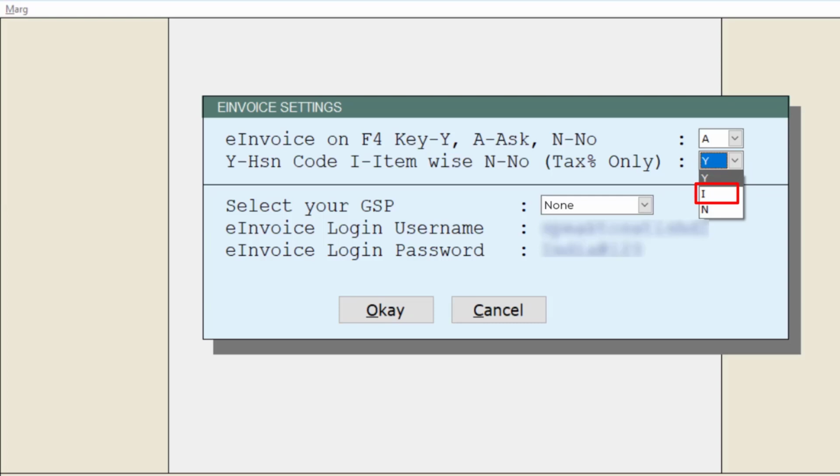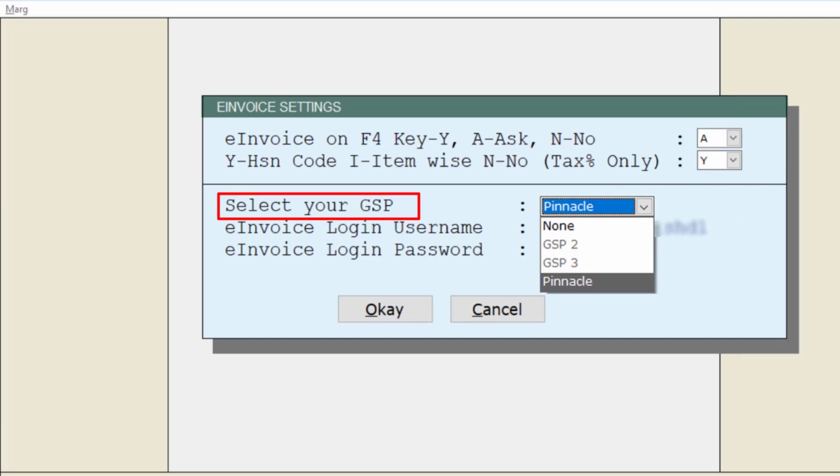For now, we will set this field to Y, that is on HSN code. Then from the drop down of select your GSP field, you will select your GSP, that is Pinnacle.